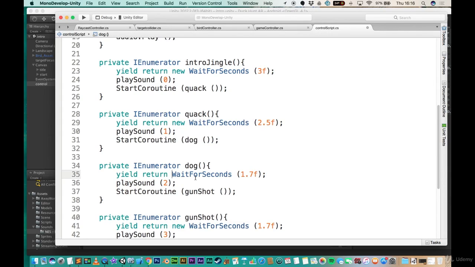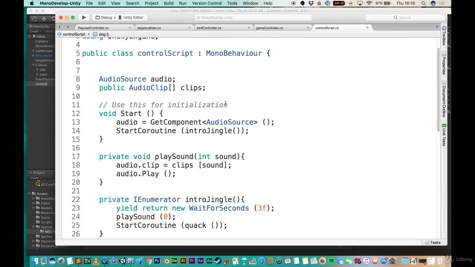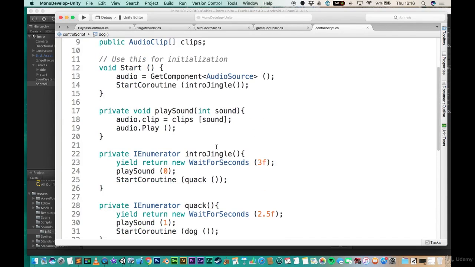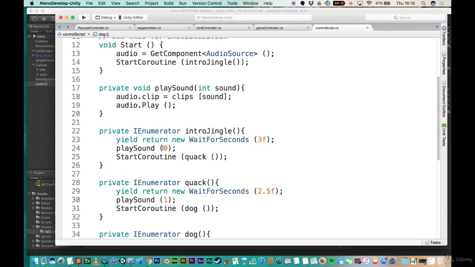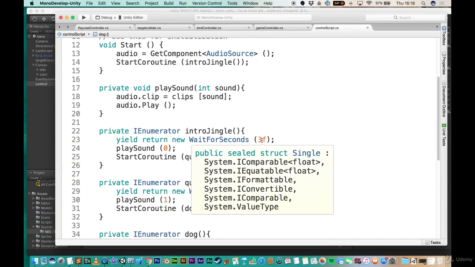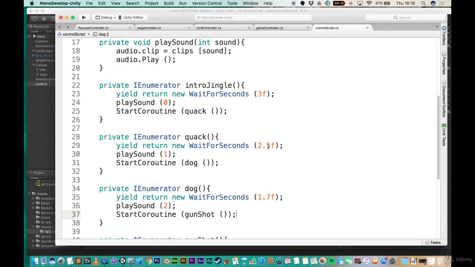Okay, this also needs to say new. There we go. Right, so the game starts. We grab a hold of the jingle, wait and call the coroutine. It waits 3 seconds, which is important, and then plays the intro. So that then calls quack, which waits for the intro jingle to finish and makes the duck quack.